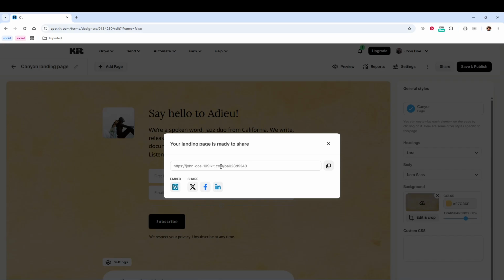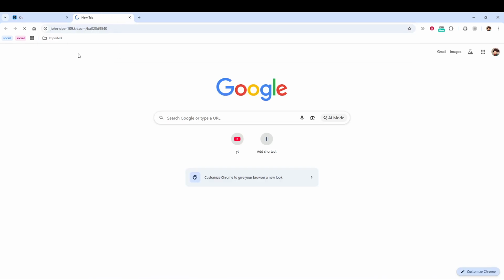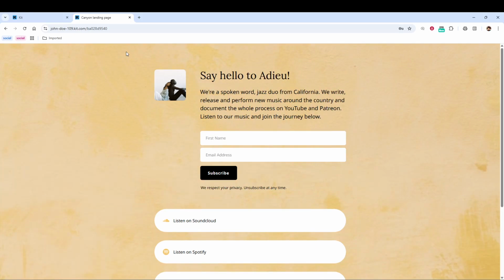Copy that URL exactly as shown. This is the link you will share on your social profiles, in video descriptions, on your website, or anywhere you want people to subscribe. Keep it somewhere easy to access so you can reuse it without having to search for it later. That covers everything you need to know.